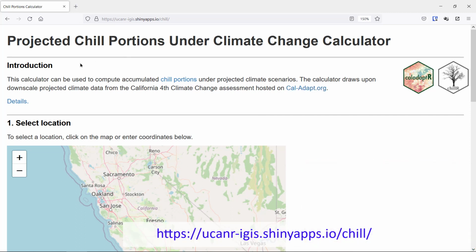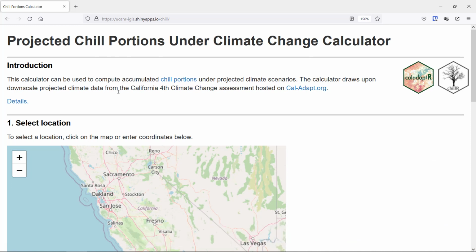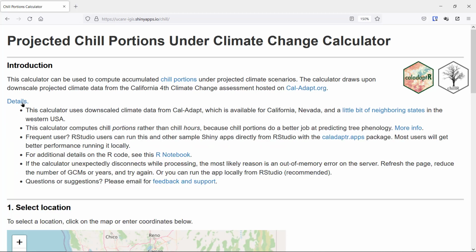The introduction section has links to additional information about how we measure winter chill. This tool uses chill portions, which is similar to chill hours, but does a better job at predicting how trees respond to fluctuating winter temperatures. There's also a link to CalAdapt, which is California's official data source for projected climate data. Click on the details link for even more information, including how you can run the calculator on your own computer using a program called RStudio.